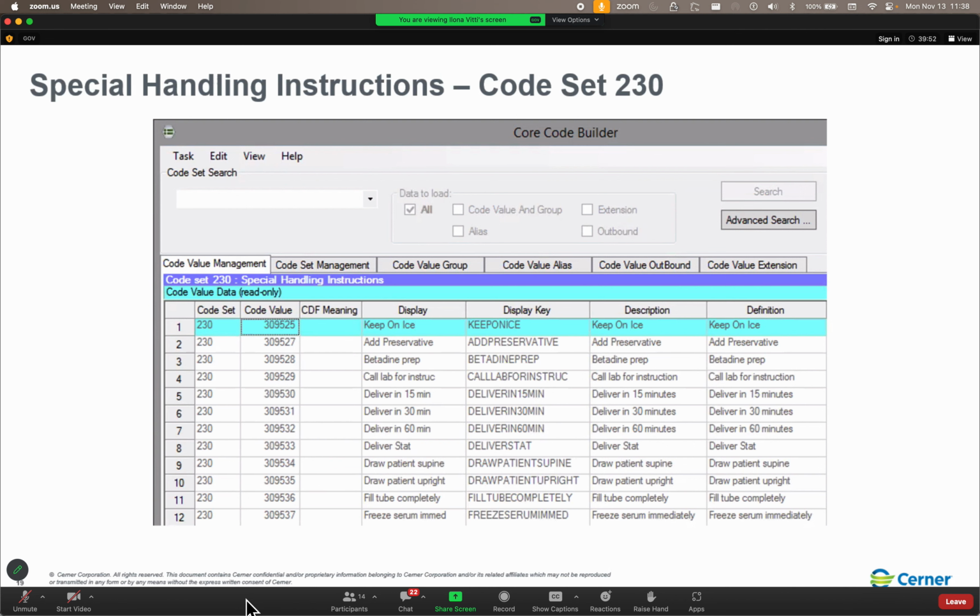So let's get to page 17 in your participant guide, page 17. Here's what we're going to do. In Bedrock, we're going to build a special handling instruction. And then we're going to add it onto your collection requirements. Then we're going to go to Core Code Builder. We're going to add a lab handling instruction. And then we're going to have to use CoRecMate to add that lab handling instruction onto our collection requirements. So let's begin.